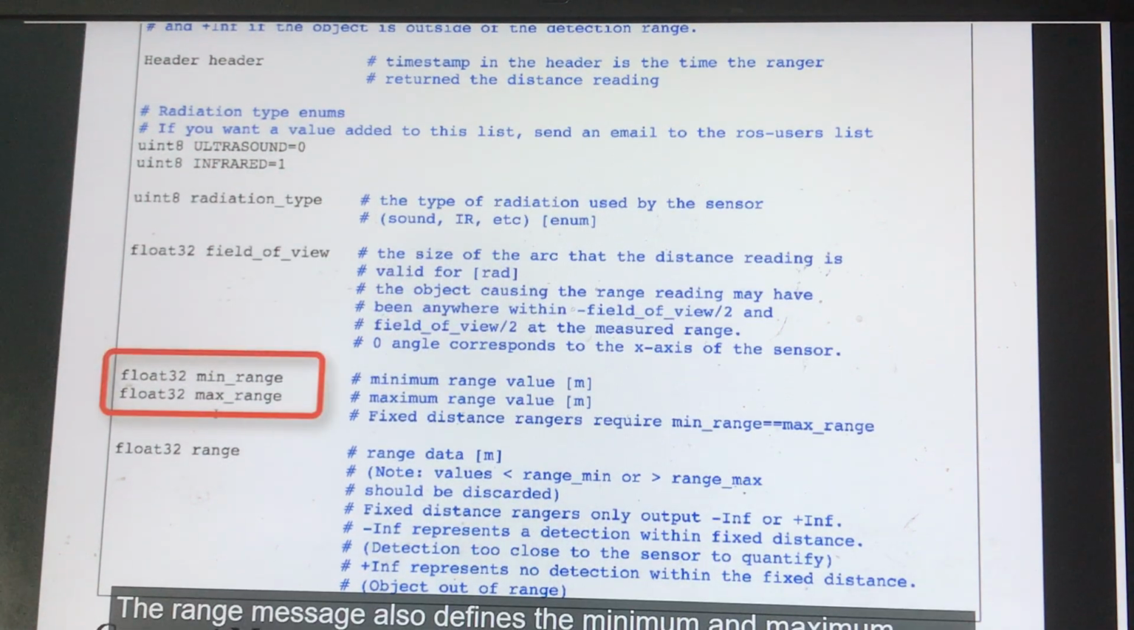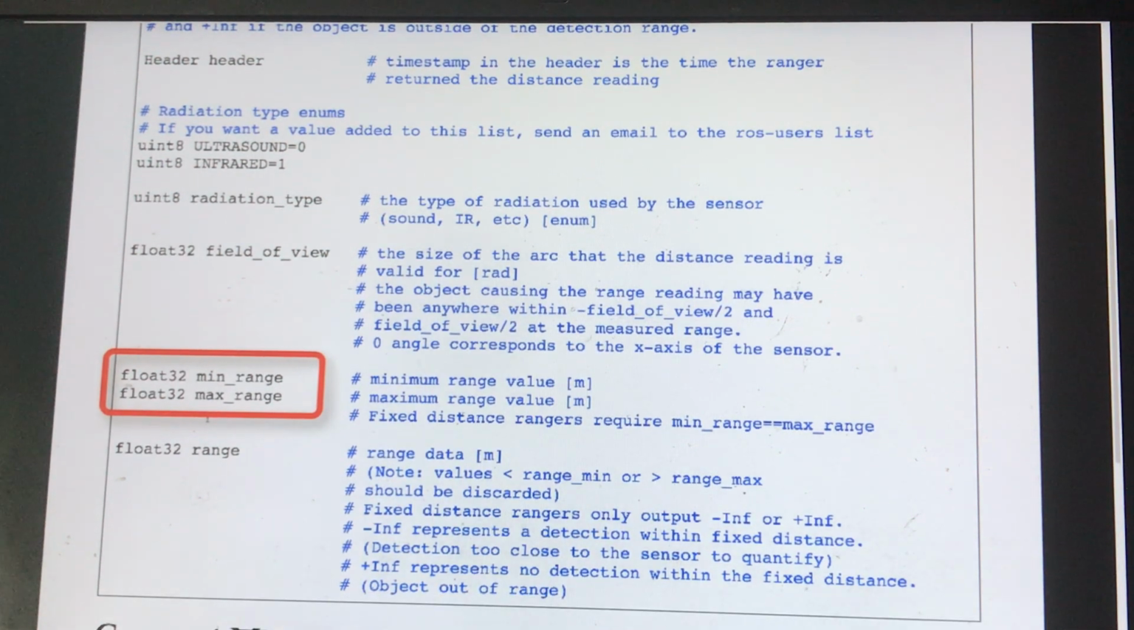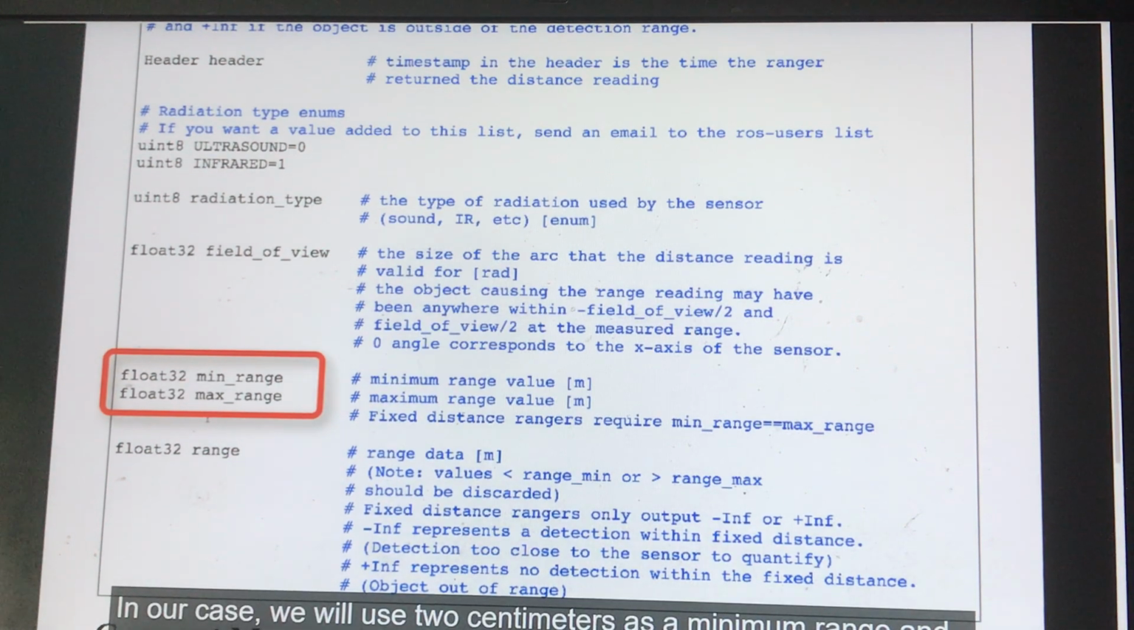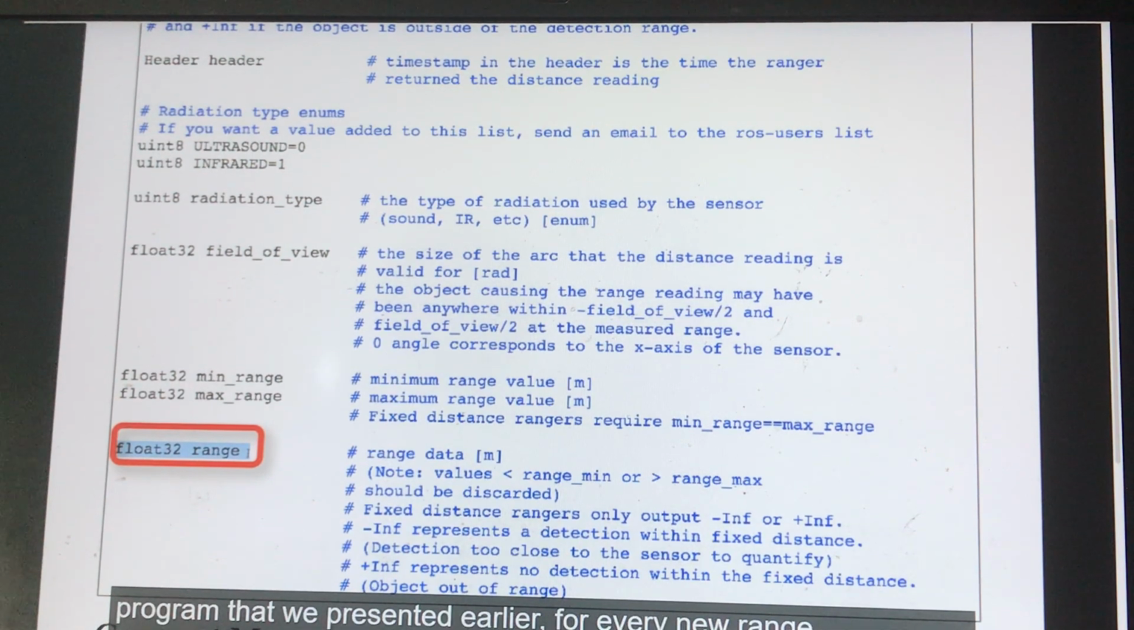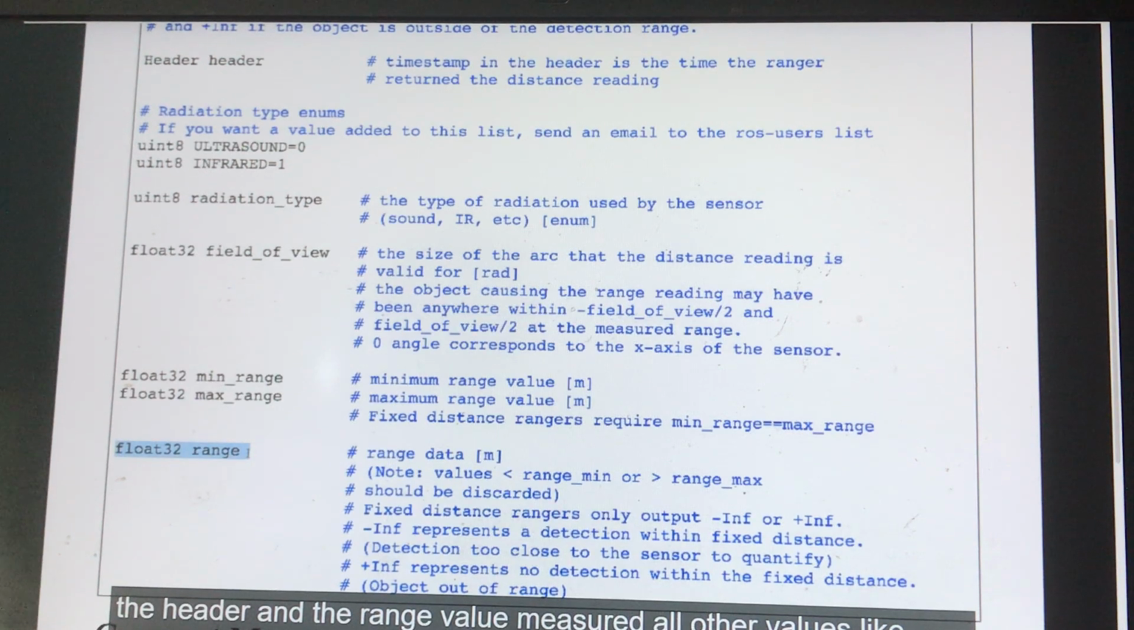The range message also defines the minimum and maximum ranges, which are characteristics of the ultrasonic sensor and differs from one sensor to another. In our case, we will use 2 centimeters as a minimum range and 1.5 meters as a maximum range. Finally, and most importantly, the value of the range, which is the value estimated using the Arduino program that we presented earlier. For every new range measurement, we will update the timestamp of the header and the range value measured. All other values, like minimum range, maximum range, field of view, radiation type, are static and do not change from one measurement to another. Now, having understood the principle, let's see how it is implemented and executed.